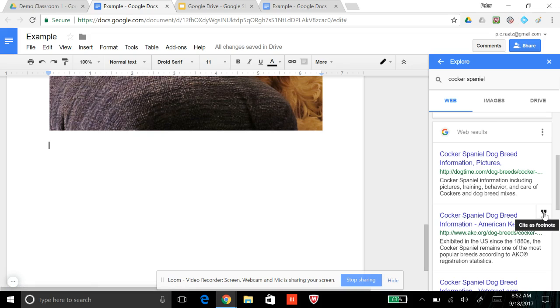Okay, so I can click on here and I can cite this as a footnote. Okay. Let's say the information is over here. So, exhibited in the 1880s, the Cocker Spaniel remains one of the most popular breeds. Okay, so I want to put in my footnote.